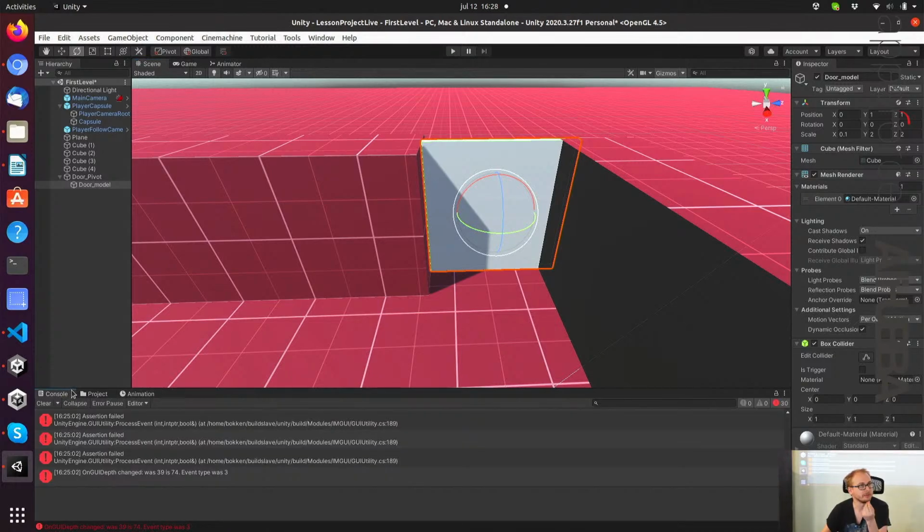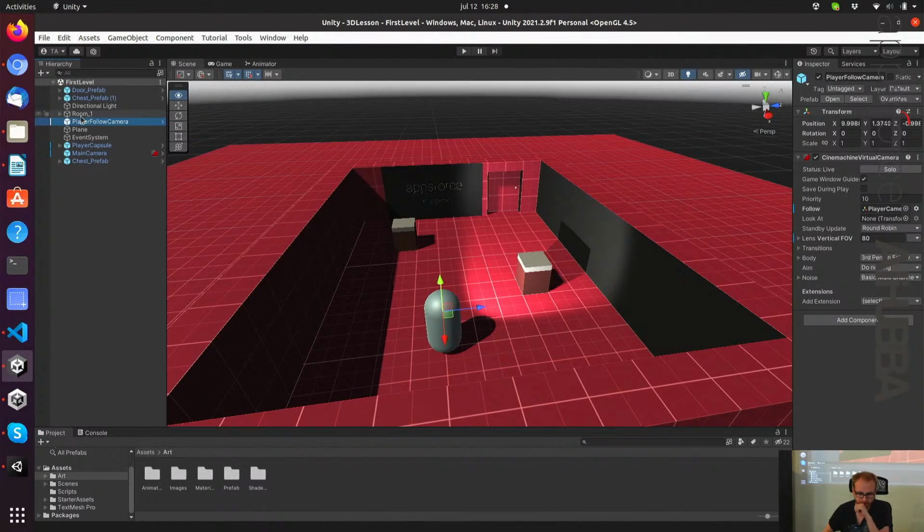Obviously, this door is not going to animate out of itself. So we actually have to handle that animation. So let me cheat again and have a little look, because I forgot.